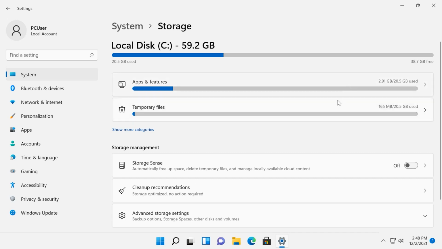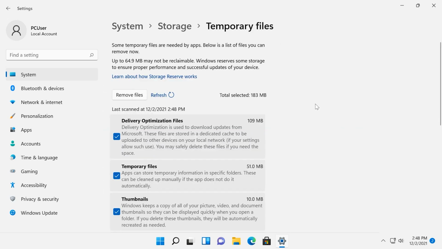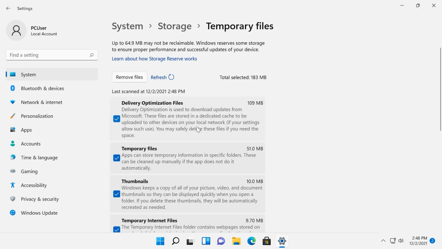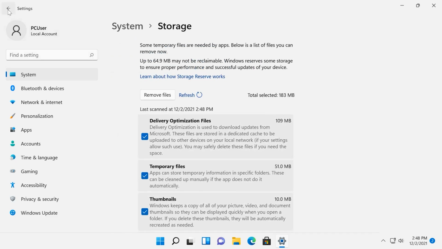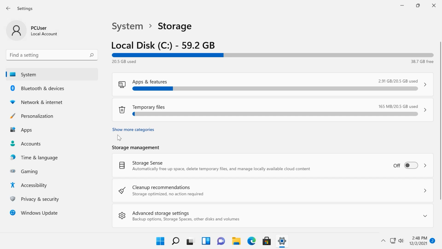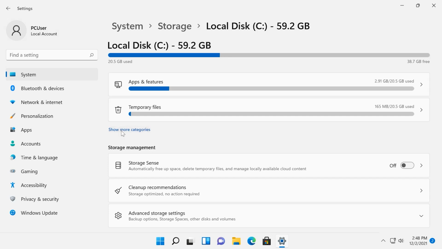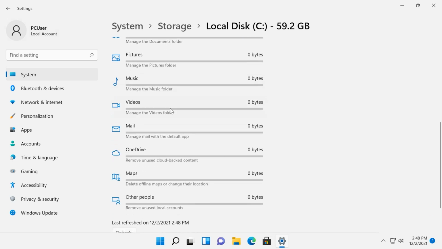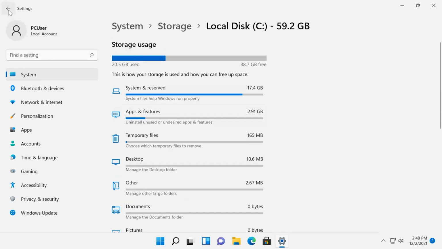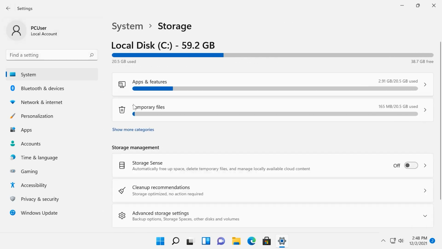When you expand a category by clicking on it, for example, temporary files, you will see what exactly is included into this category and how much disk space it occupies. In this category, files can be removed. To view the complete list of all categories, click on Show More categories. In the Storage Management section below, you can run disk cleanup operations.